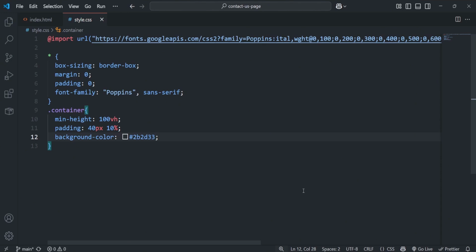To check out the output, I want to click on Go Live to run this on a web browser because I already have Visual Studio Code Live Server extension installed in my Visual Studio Code. So I just click on Go Live. And this is going to open up this project in a web page, and you can see that our background is being applied. So next, I'm going to start working on the header.